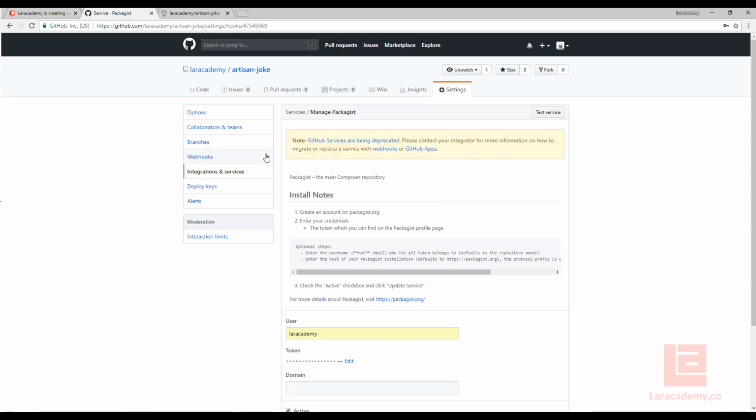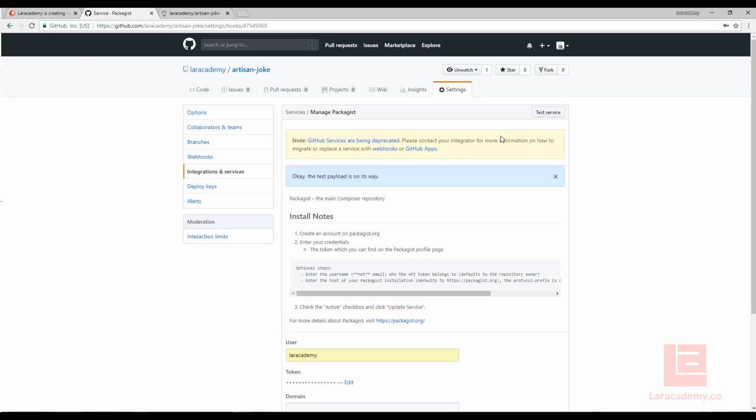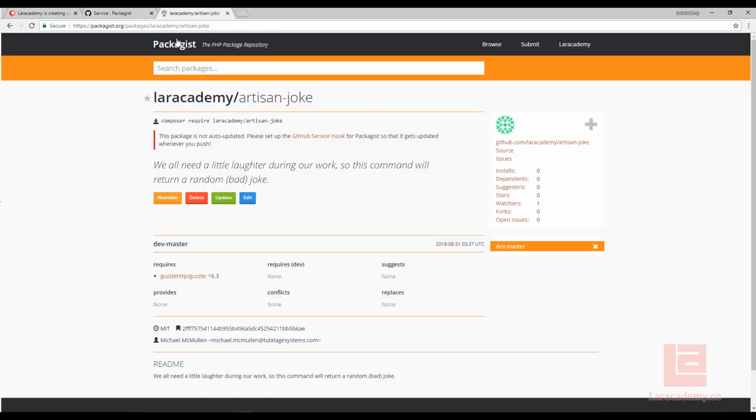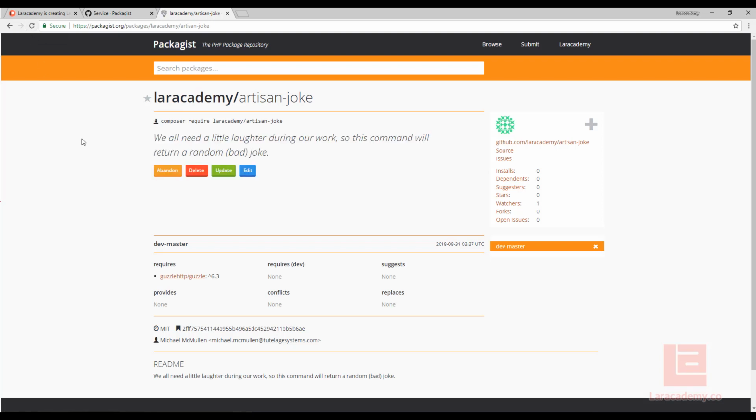What we can do is on the integration, we can test the service here. So when we click that button, a payload is going to be sent on its way over to Packagist. So all we really have to do is wait a couple minutes. We can refresh the page, and once that test package goes through, you'll see that we no longer have that message there.